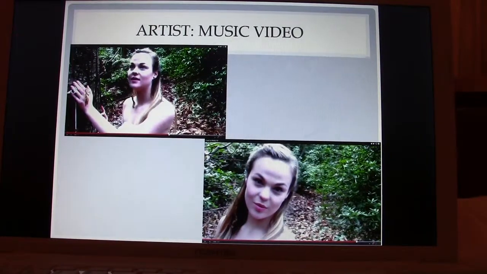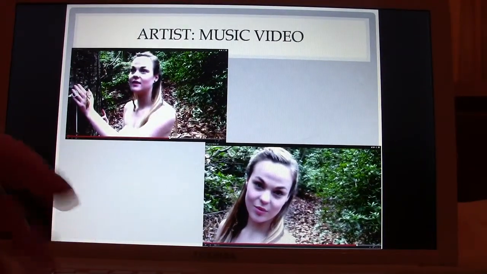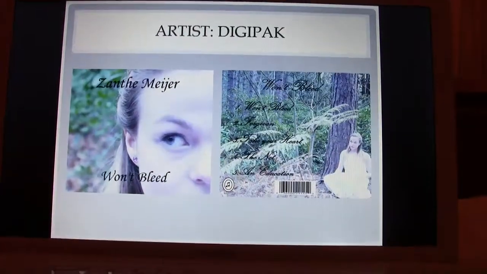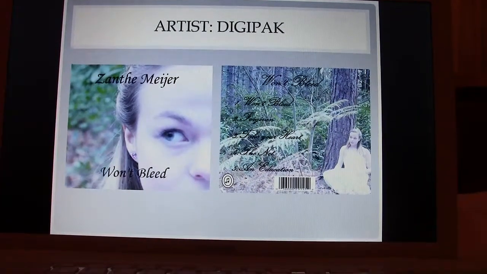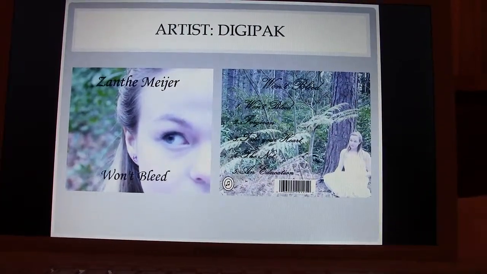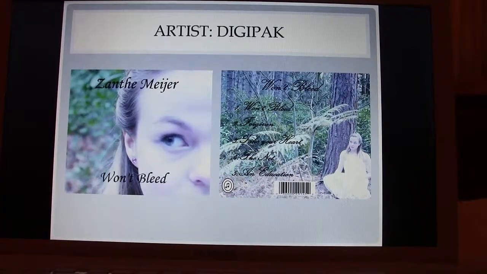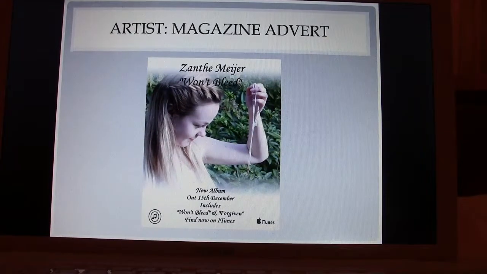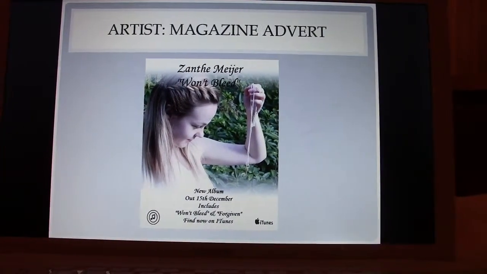These are some more shots of the music video. Quite a few close-ups. The artist is very easily recognisable as feminine and young. On the digipack also, the front cover is an extreme close-up, which we use to hold a bit of mysteriousness, even though she is clearly recognisable throughout the rest of the digipack. And on the magazine advert, she's also very clearly distinguishable.